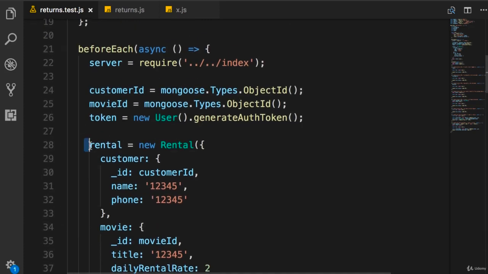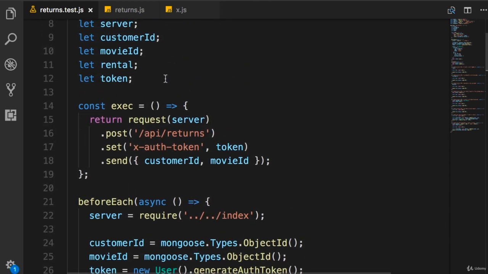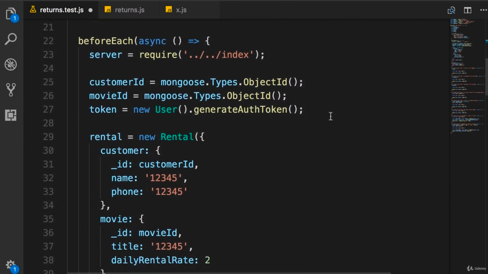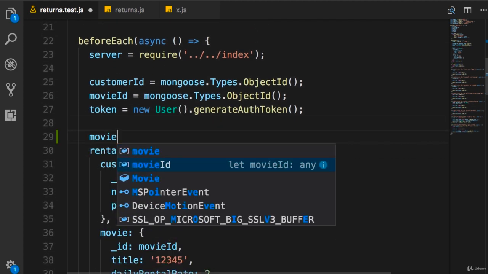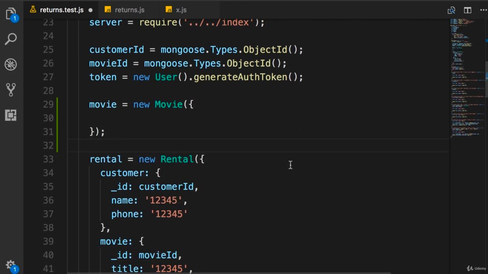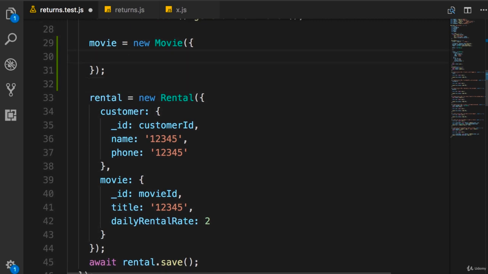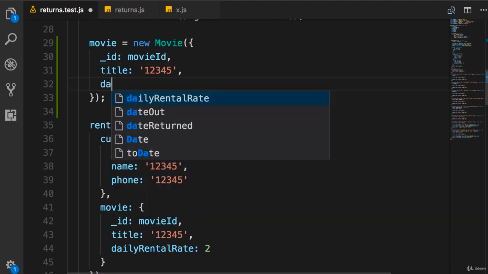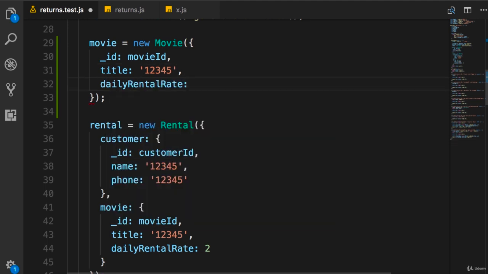So here, just like how we create a rental, we should also create a movie. So I'm going to define a variable here, movie. And then in the before each function, we initialize movie to a new movie object with these properties. We set the ID to the same ID that we generated earlier. So movie ID, title, again 1, 2, 3, 4, 5. Daily rental rate, we set this to 2, the same value we used here.